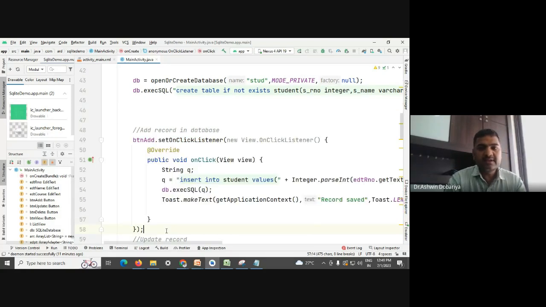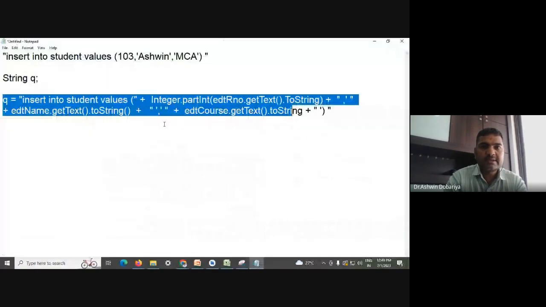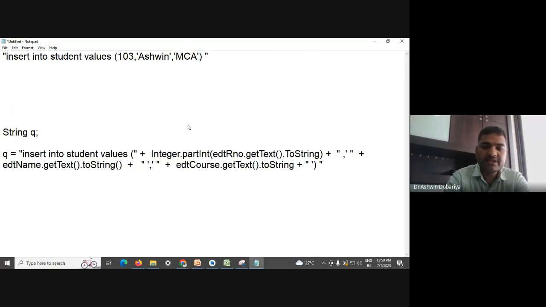Very simple. Similarly, if you understood how to insert the record, right? Even in Oracle, suppose I want to update my record, like Ashwin, instead of MC, I want to make it BCA, for example, right? Then we write the update query like that: update, table name student, right? See, first what you can do before writing the query is write down a static query in SQL, then you can easily understand how to convert it into the query string.